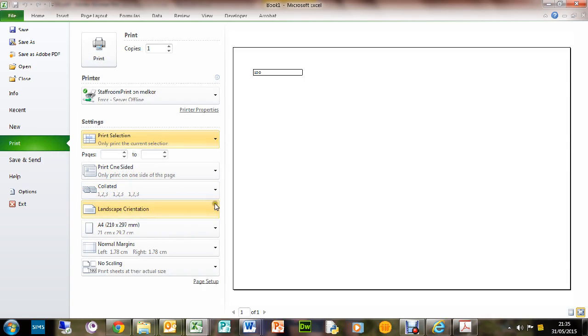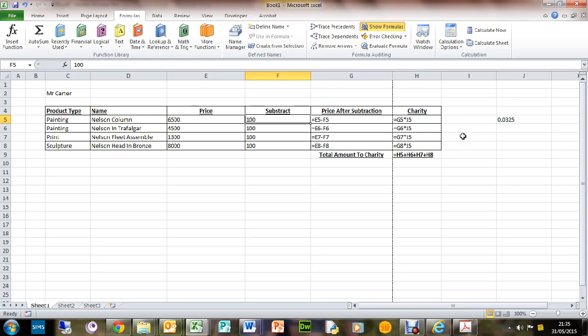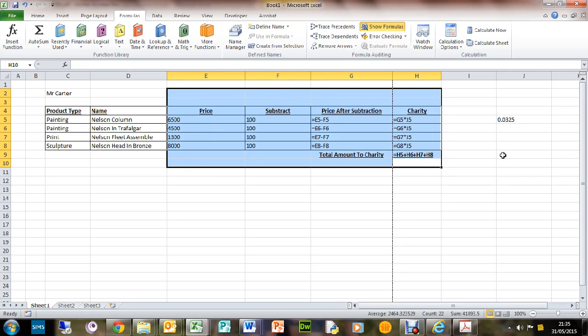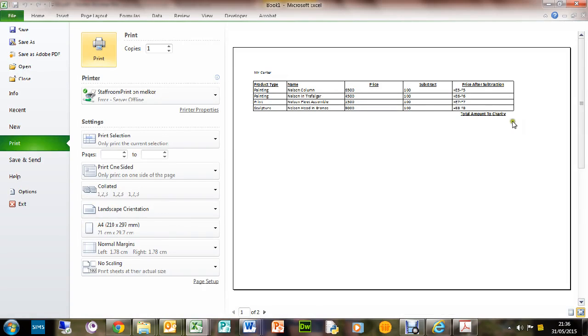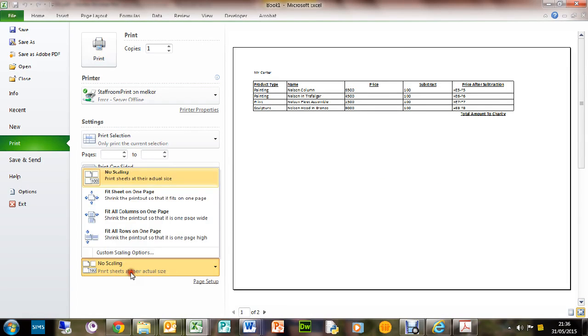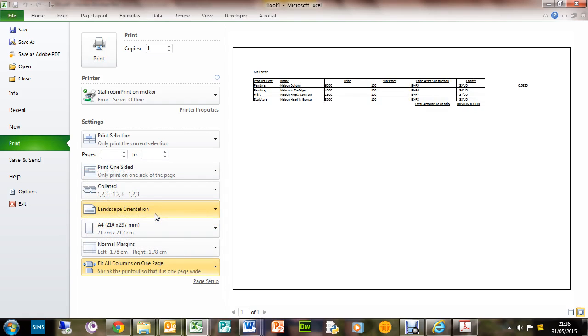Famous last words, not even highlighted. There we go. So that's all printed off as well, if that's how you want to do it. It's really, in fact, scaling: fit all columns on one page. There we go, that's all there.